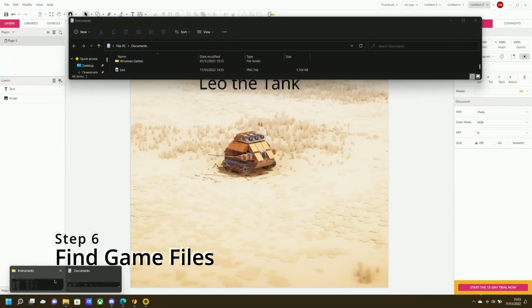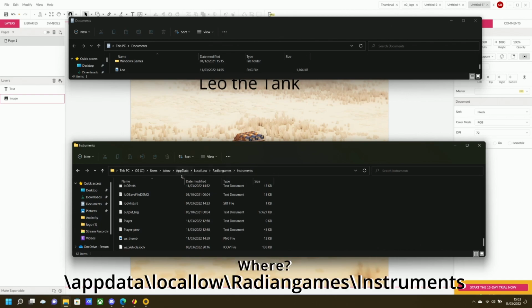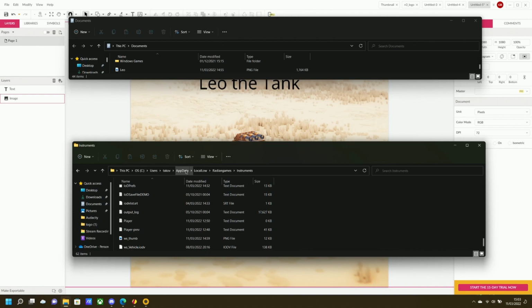When we get into the Instruments of Destruction directory, I'll put a link into the description on how to get to this easily. It is AppData Local Low, Rating Games, Instruments. AppData is a hidden folder. You generally won't see this. But it is possible to get there, and it's really not too much of an issue. Just don't play around with files if you don't know what you're doing.